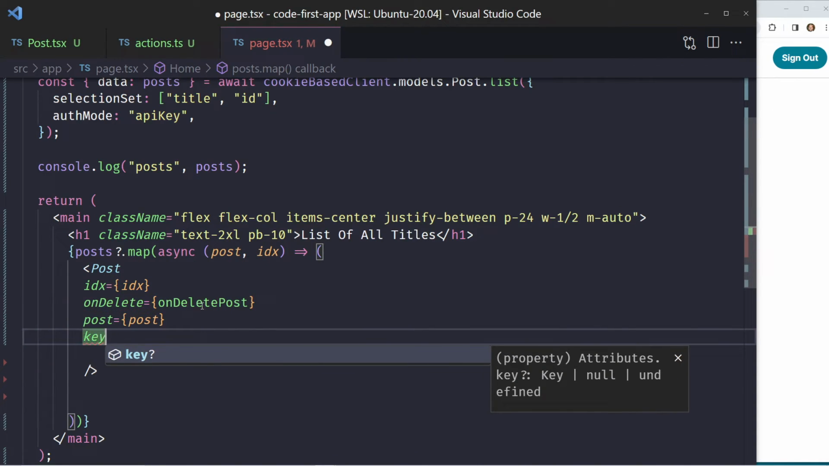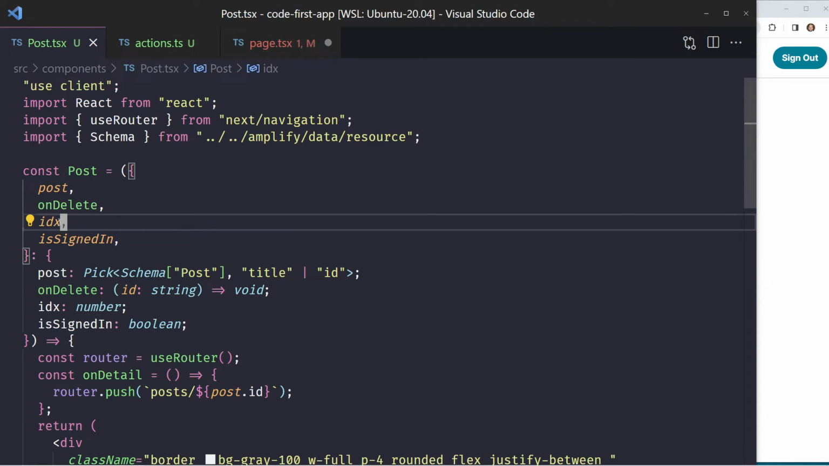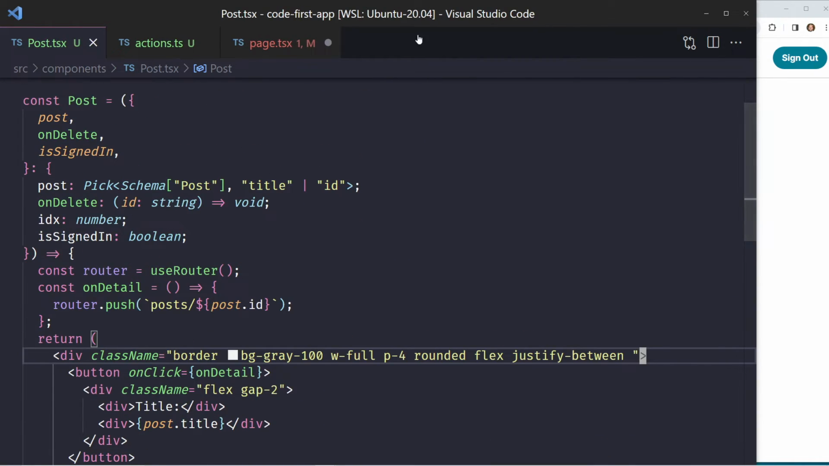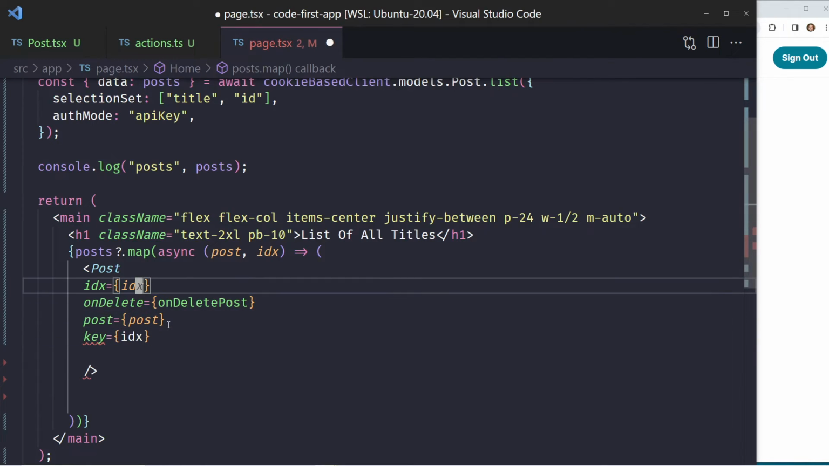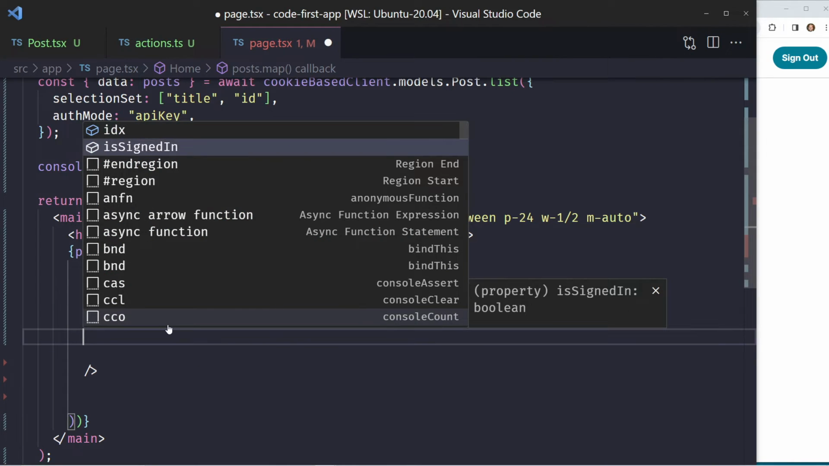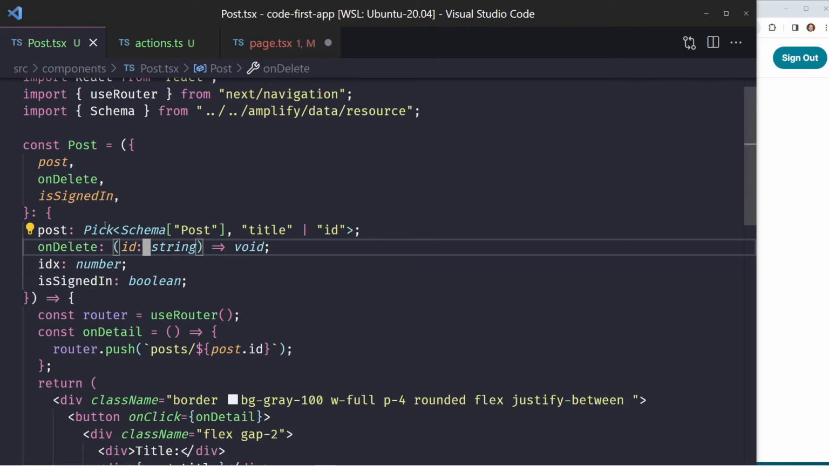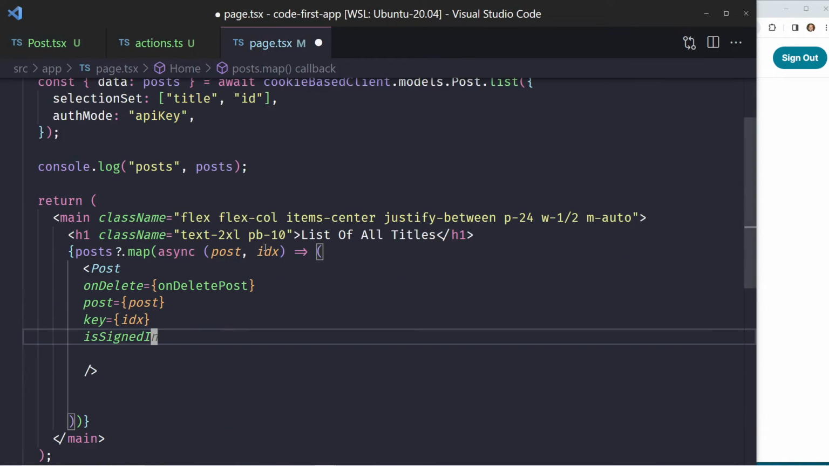I wonder, do we need key and index? Yeah, I think we could do this. I'm going to delete this index here. I'm going to save this. I'm going to put key equals index here. Delete this. I think that makes sense. And then isSignedIn. Yeah, it still thinks we need to get rid of this here. There we go. I think that, okay.